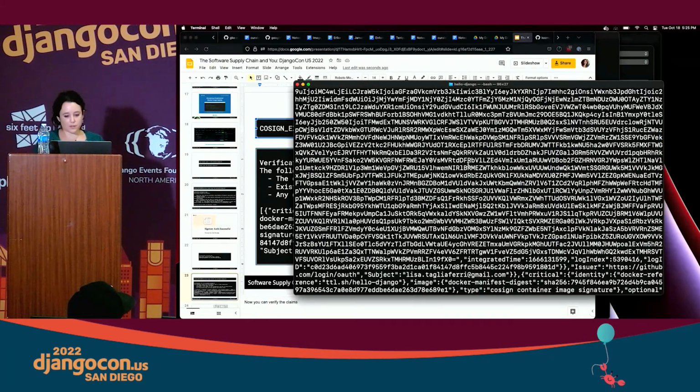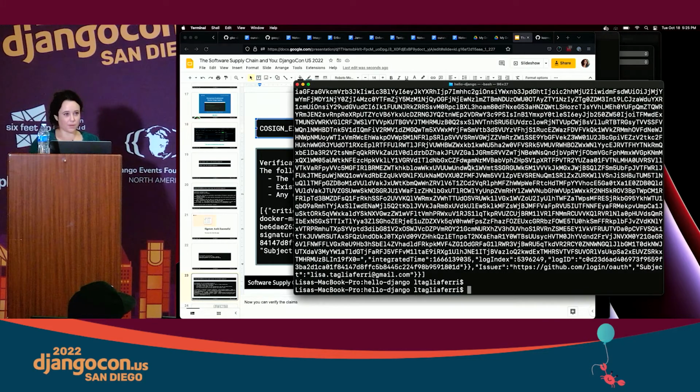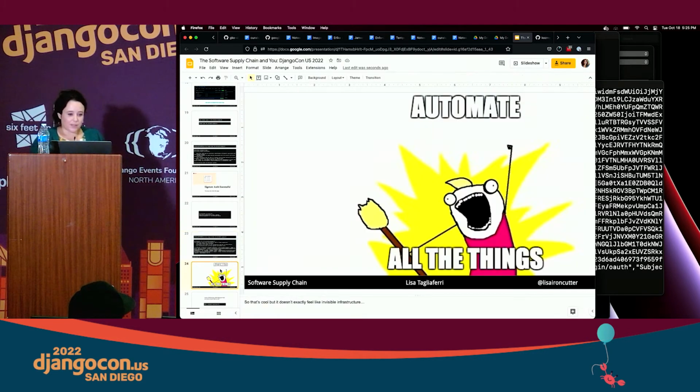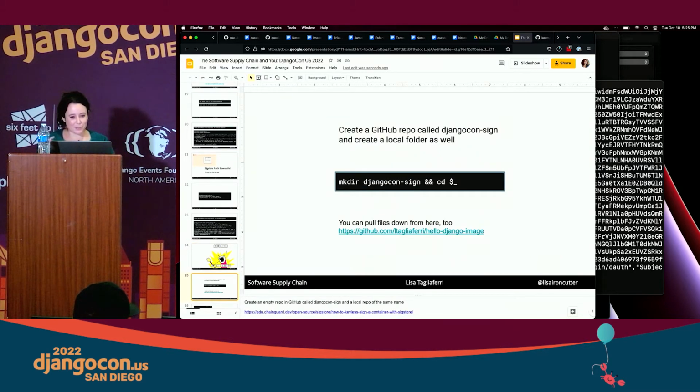So if you're a software developer and you want to share with other people that, like, indeed my Django container was signed, then you could share with people that transparency log, or they could look up that container with cosign. So that's all great, right? But it doesn't automate anything. Like, that was kind of a manual process. So the good news is that we can, in fact, do this in a much more automated way. And we could do that with GitHub Actions.